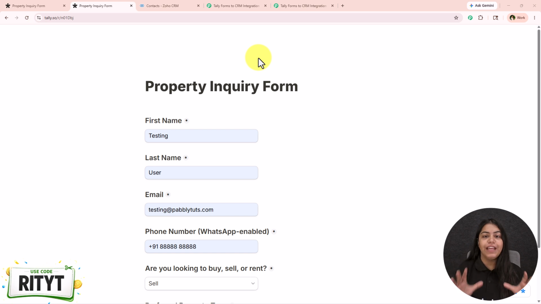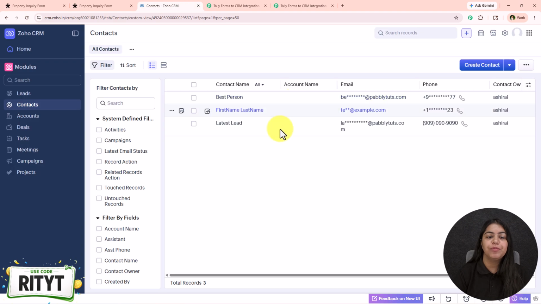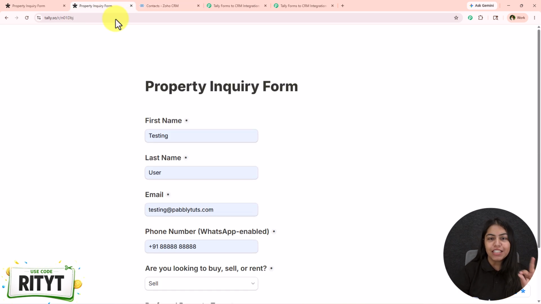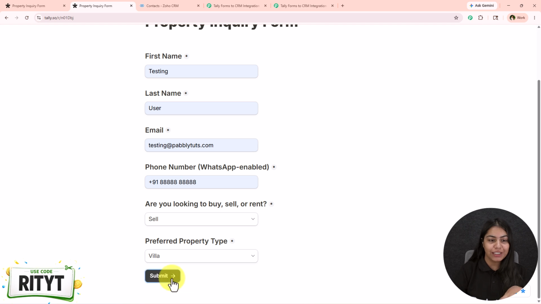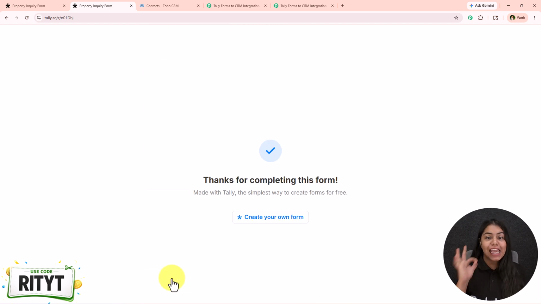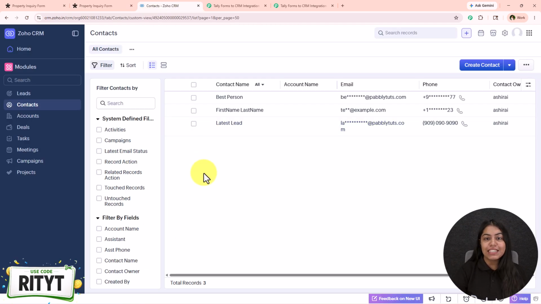So I want whenever someone submits this Tally form, instantly their details should be added in my CRM. As you can see, I have only 3 details in my CRM right over here, only 3 contacts. But I'm just going to fill in this form as testing user, click on the submit button, and you're going to see instantly a new contact will be created in my CRM.